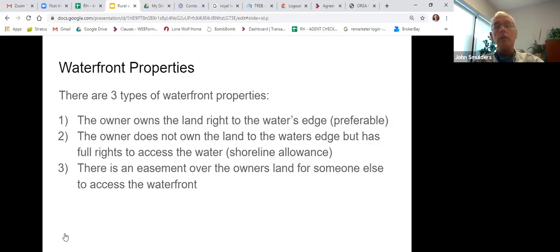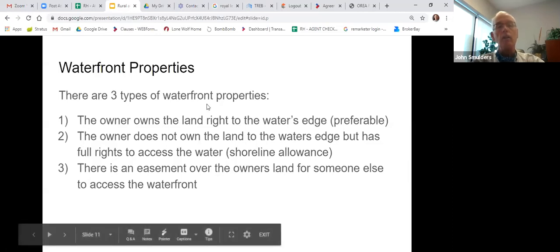However, there's a couple of other scenarios in Ontario. The owner does not own the land to the water's edge, but has full rights to access the water. This is what's called a shoreline allowance. We're going to have a look at that again in just a second. Or even worse, there is an easement over the owner's land for someone else to access the waterfront. So somebody has a back property and has the right to cross over your land, a strip of land, an easement that they can walk over and use the waterfront. So there's 3 kinds of waterfront properties in the province of Ontario.